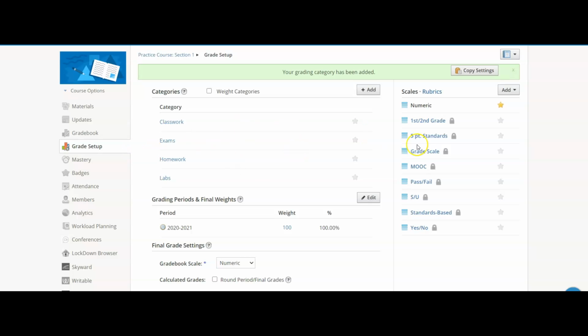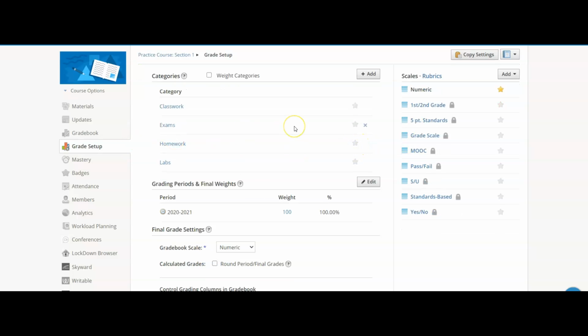These categories are not weighted. So, what does weighted mean? Weighted means it allows you to adjust the impact that each one of these has on the overall grade. If you would like exams to have a larger impact than homework, we can weight the categories. And to do so, all we have to do is click on the Weight Categories box.